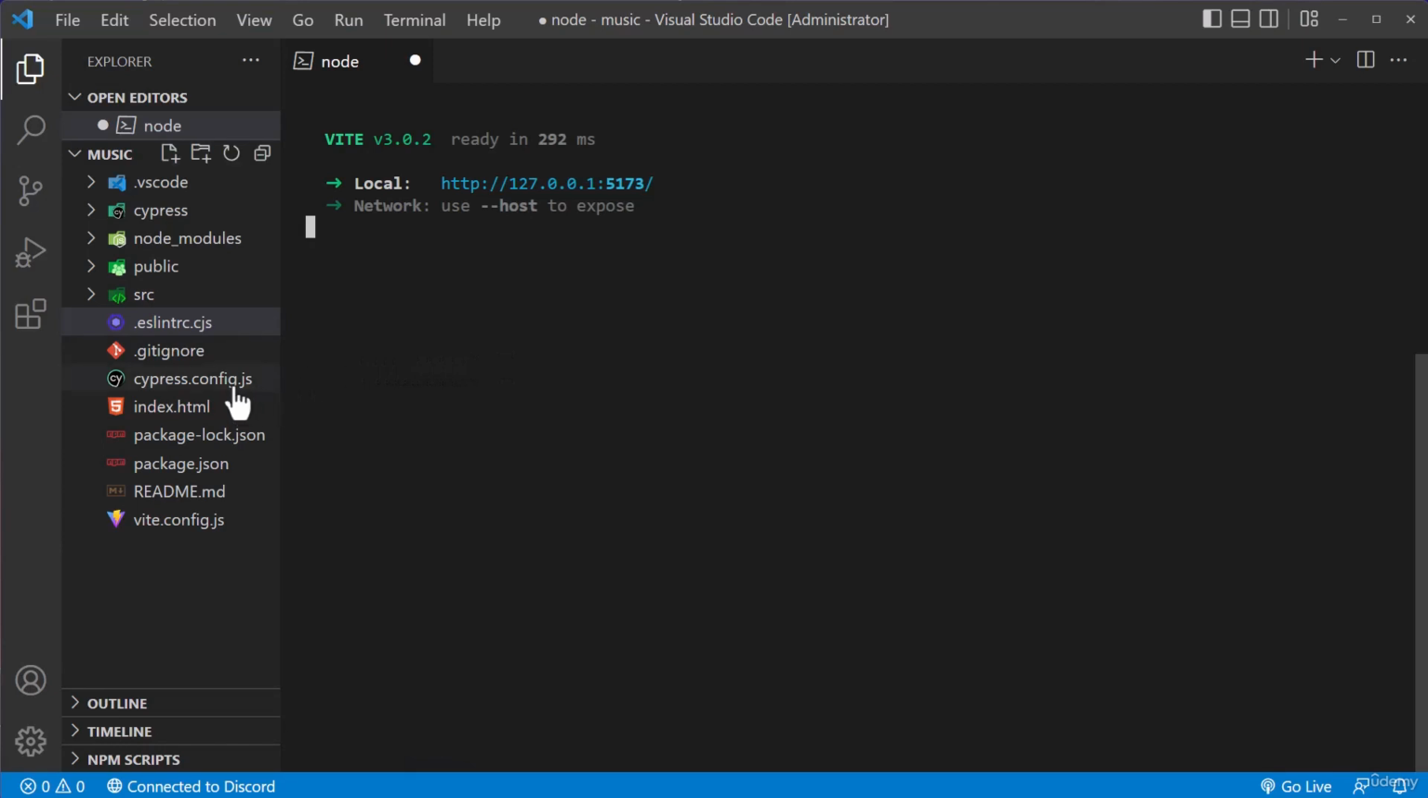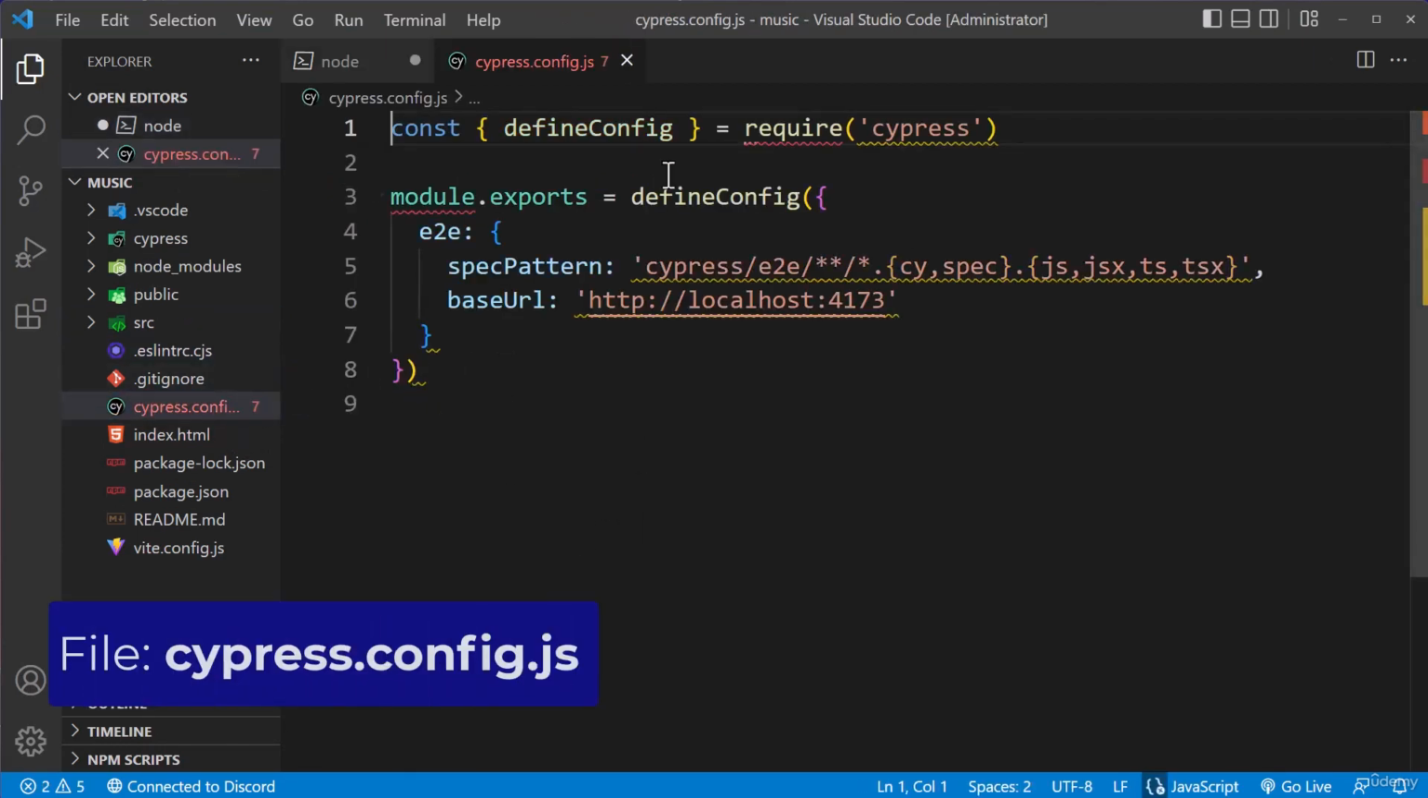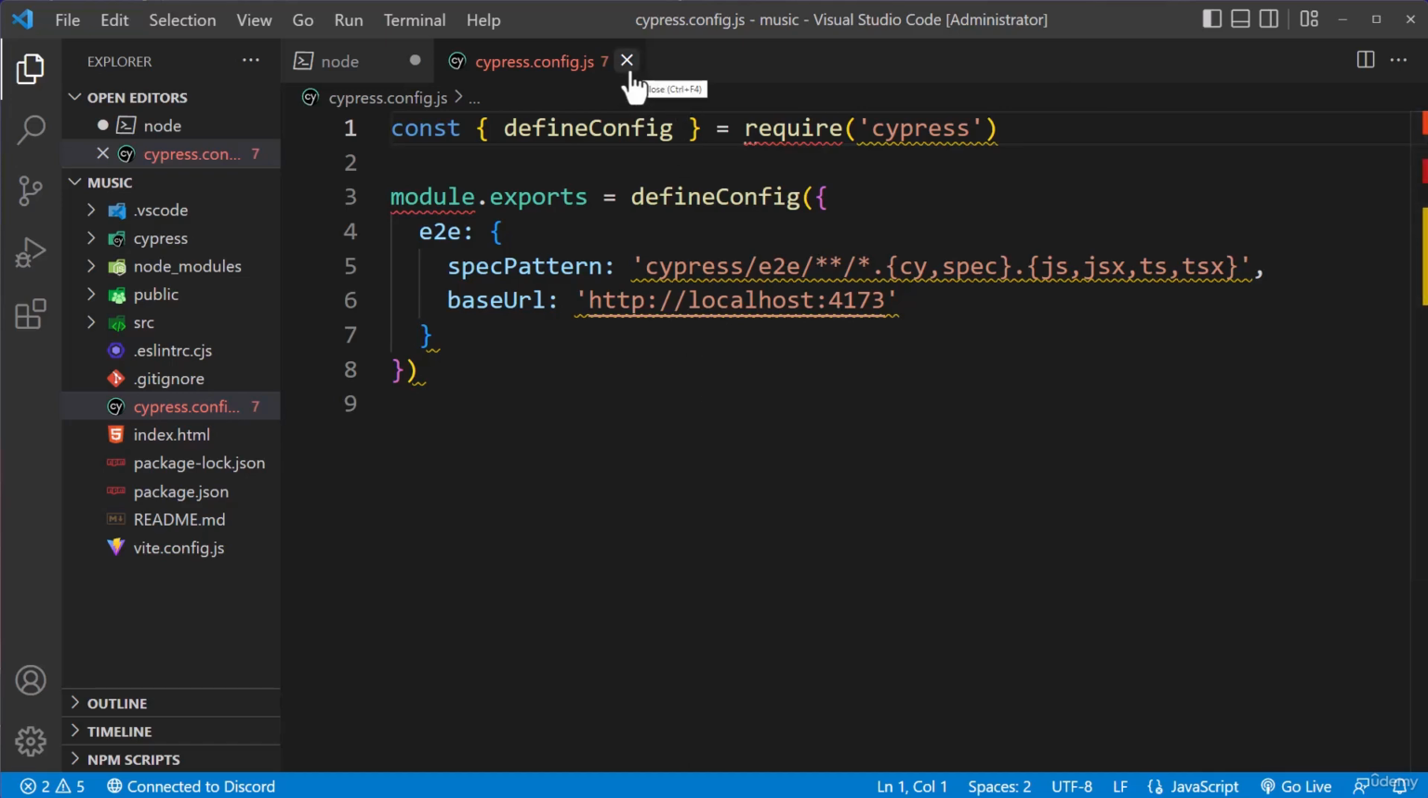The cypress.config.js file contains the settings for the Cypress tool. Cypress is a tool for performing testing on an application. Testing is a topic covered in this course. For now, we're going to ignore this file until we talk about testing. There may be errors in this file. You can safely ignore them. They will not impact our application.